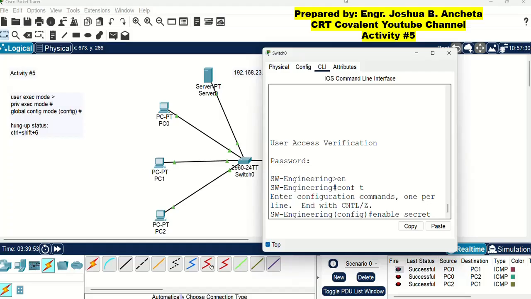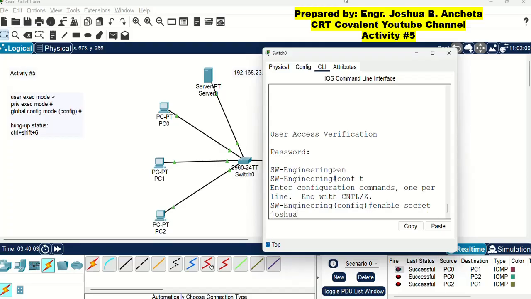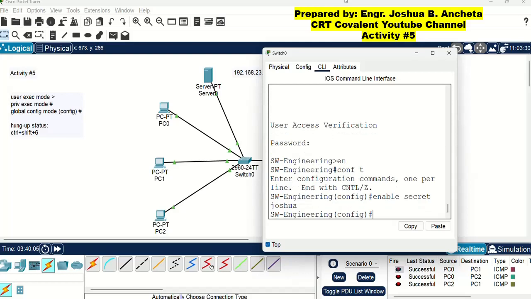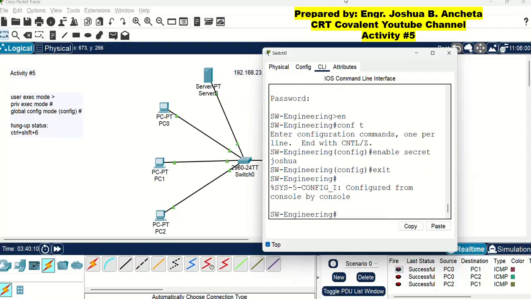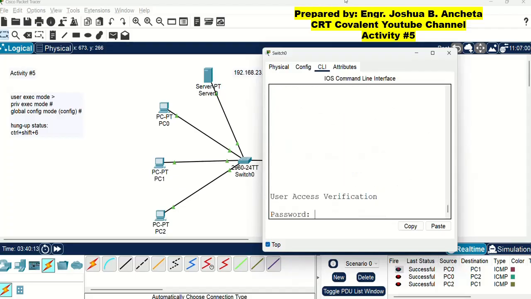It can be your school, your course, or any assigned by your teacher. I'm going to use my first name, Joshua, and enter. Then that's it. Let us exit to try our password. Exit. Okay, this is the welcoming message for your CLI, user access verification. Let us type the correct password. The first password is Ancheta. Type that and then enter.